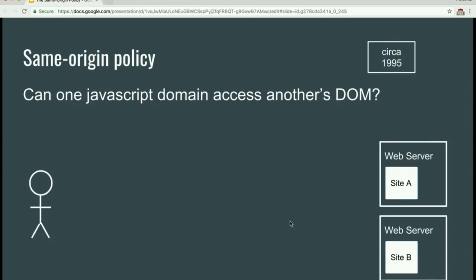So now we understand what an origin is, let's talk about the same origin policy. To understand this, we have to go back, way back to 1995, when Netscape was inventing cookies and forms and JavaScript, and embedding them in one of the early web browsers. They came up with this concept of a policy that specifies whether one JavaScript domain can access the document object model of another JavaScript domain. So to put this in terms you probably understand, whether one website running in a browser can access the data of another website running in the browser.